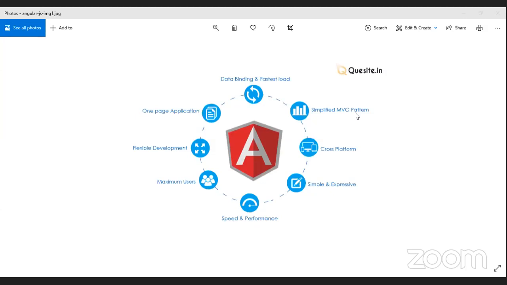Okay, so flexible development and one page application. So what is a one page application, guys? Can anyone answer? Can anyone answer what is a one page application?